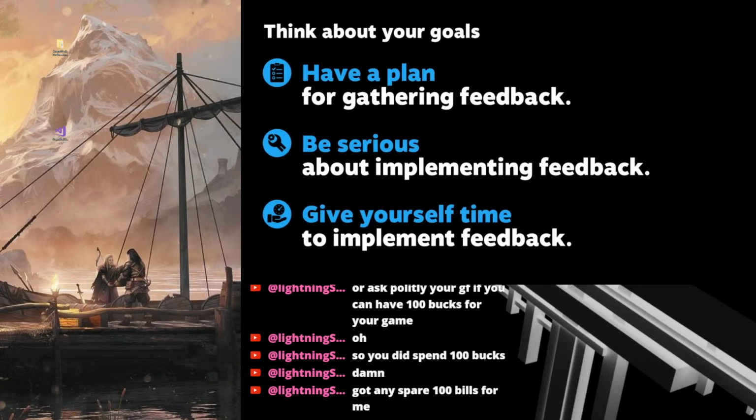Of course, it doesn't really make sense to run a beta and to get a bunch of feedback if you don't have a good way to gather that feedback and think about that feedback. We also suggest being serious about implementing the feedback that you're getting from players, because players are giving you good information about your game, and it wouldn't make a lot of sense to gather all that feedback if you weren't in a position to be able to implement that.